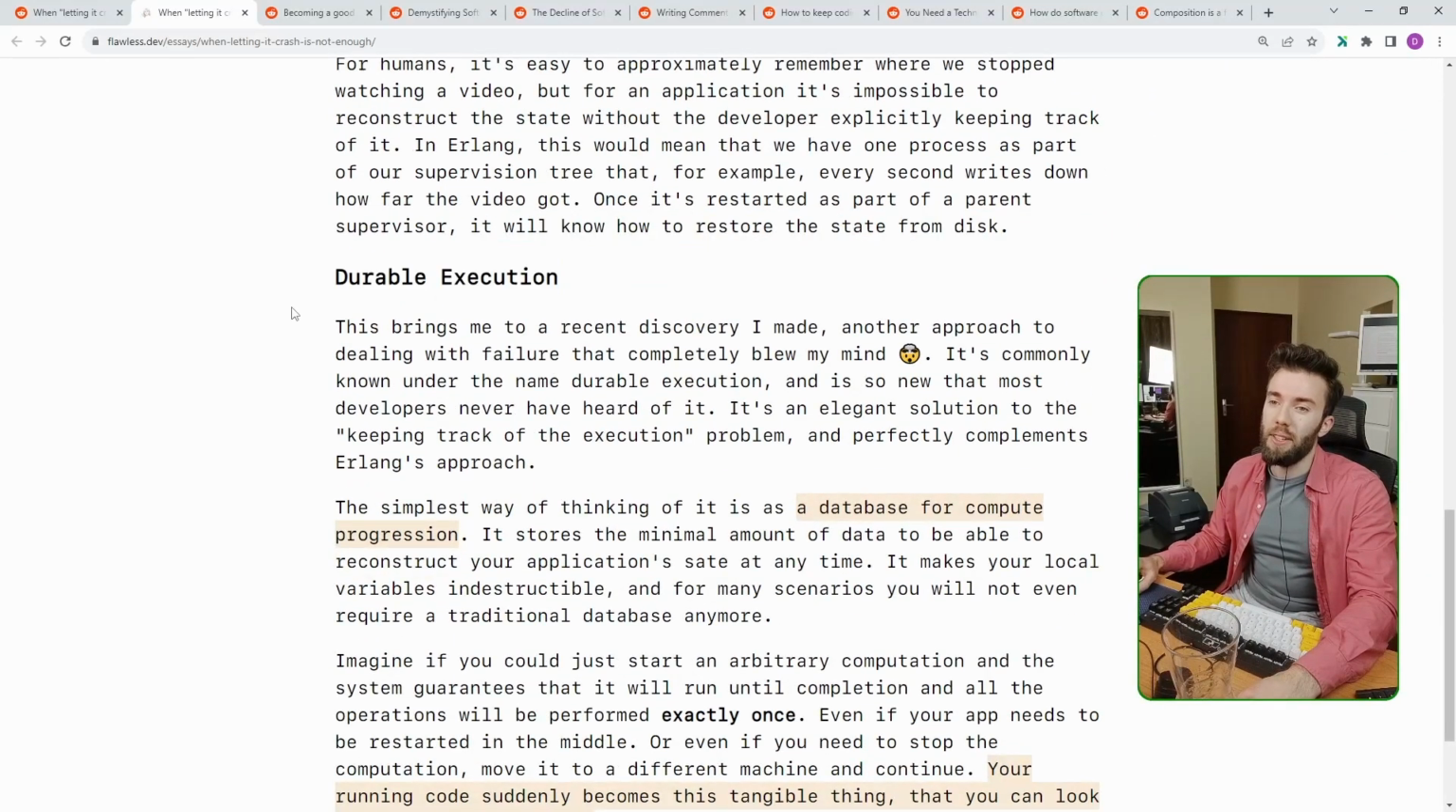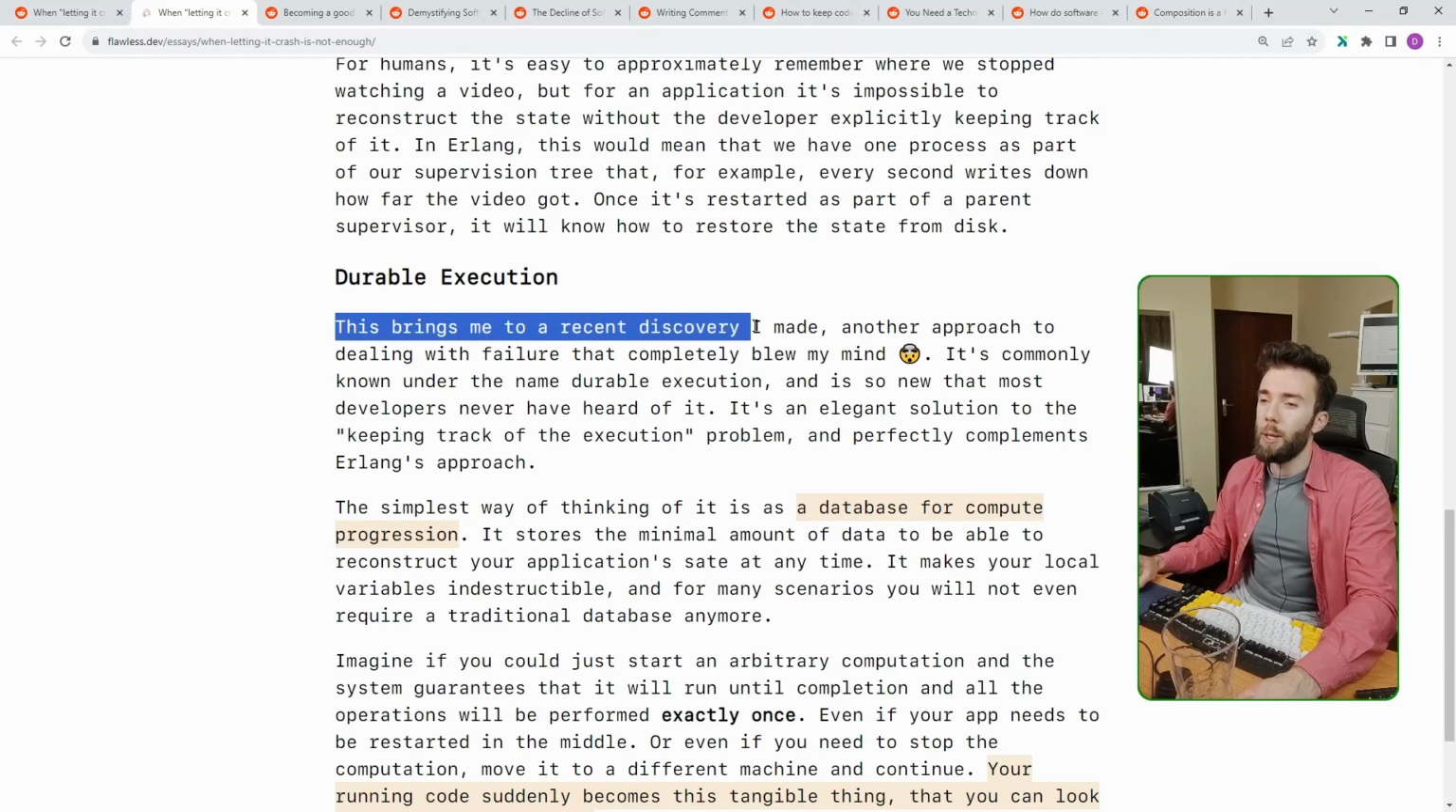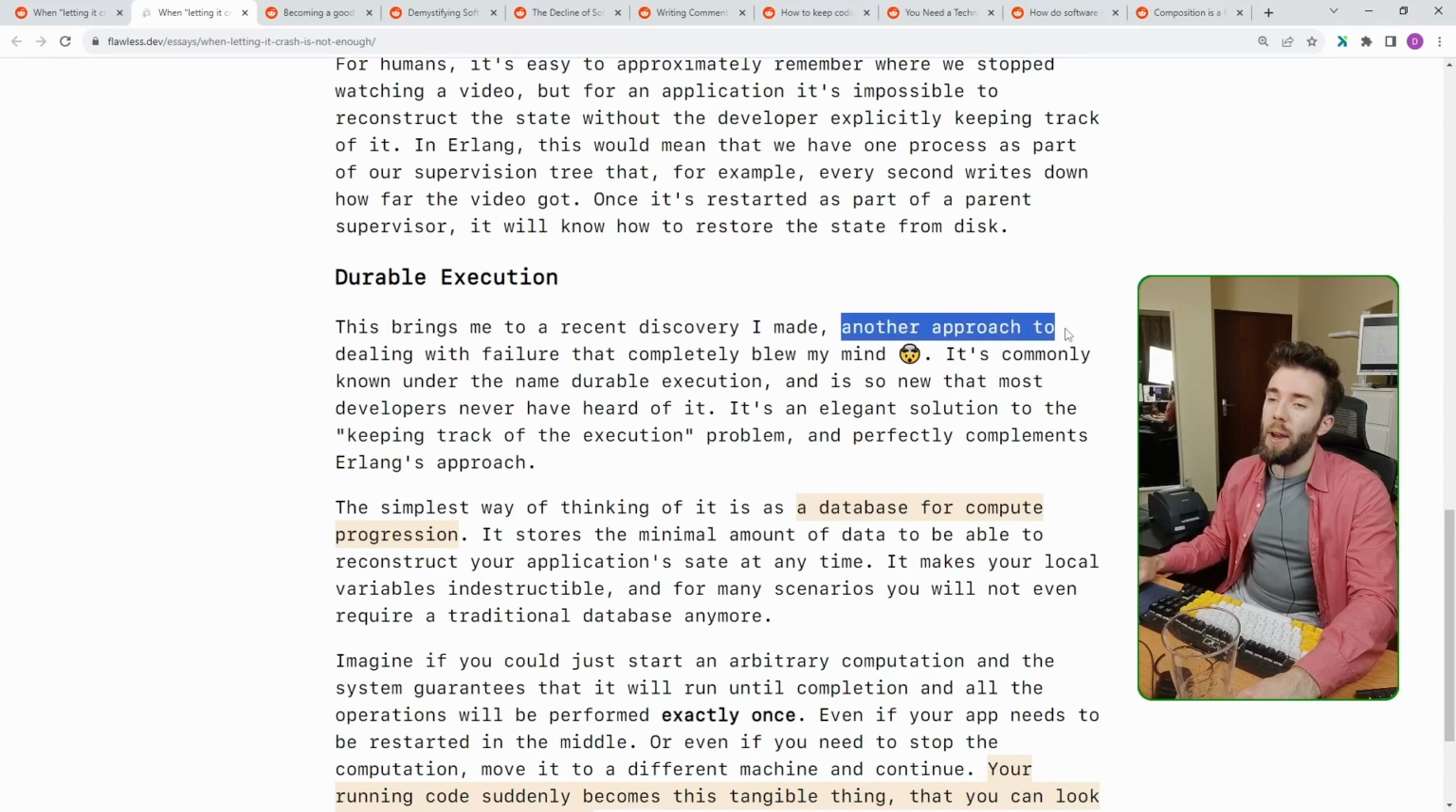Durable execution. This brings me to a recent discovery I made. Another approach to dealing with failure that completely blew my mind.